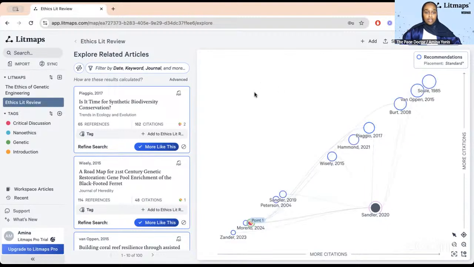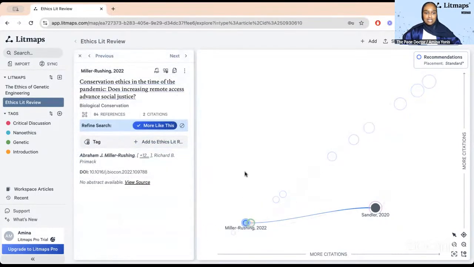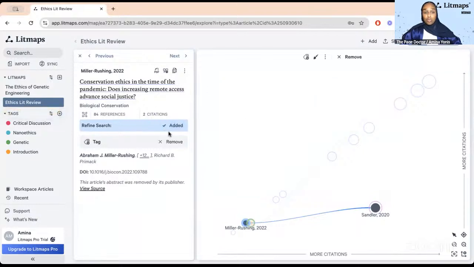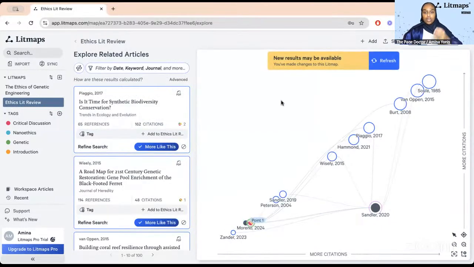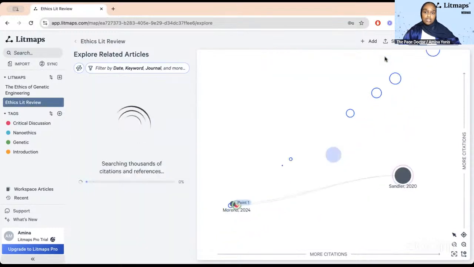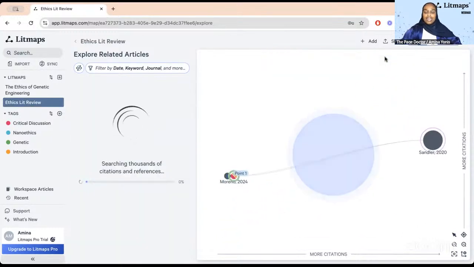Another thing that I can do is, let's say I'm going back to this paper again and I like this paper. I can say that I want more like this paper. And then when it's searching for a new similar paper, it can say, actually, there are new results available to you. So it can continue to tailor and build your research library based off of how you are refining it and what you find useful. So I could say refresh, and you'll see that it will form another lit map that is refined for me.